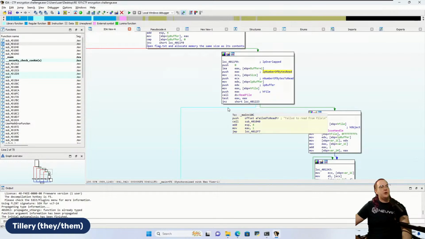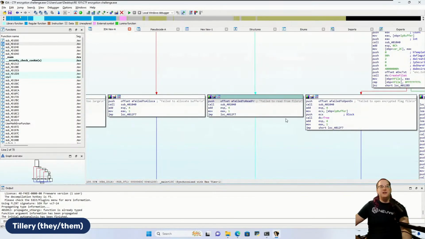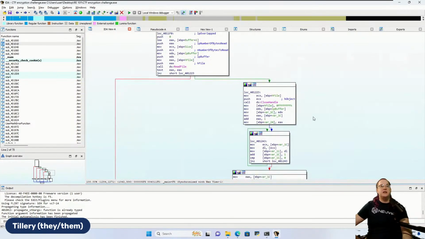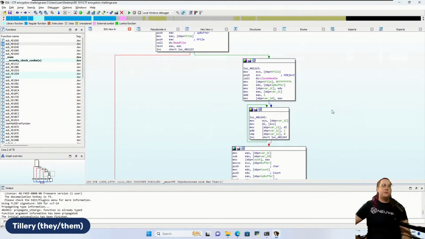If we get a return value that is invalid, we have an error message, but if not, we call close handle. So we're closing that file we just read, and then we're doing something else. This next block we can see points back to itself. This is what a loop looks like in assembly. Loops might be a single block like this, or it might be multiple blocks. In this case, it's one very small block that is doing something to something. Inside of this, we can determine what its behavior is.